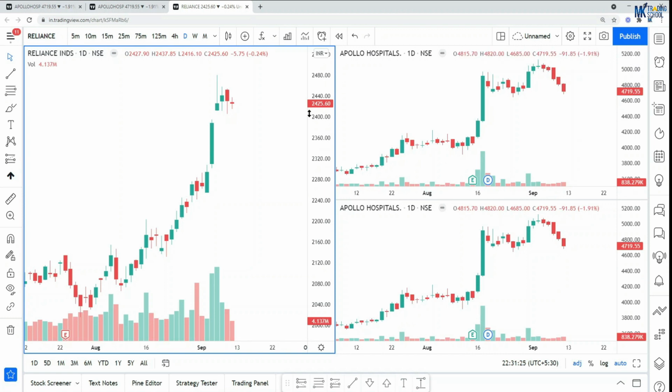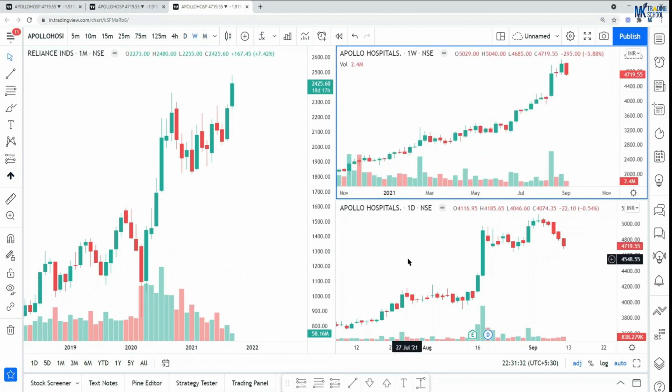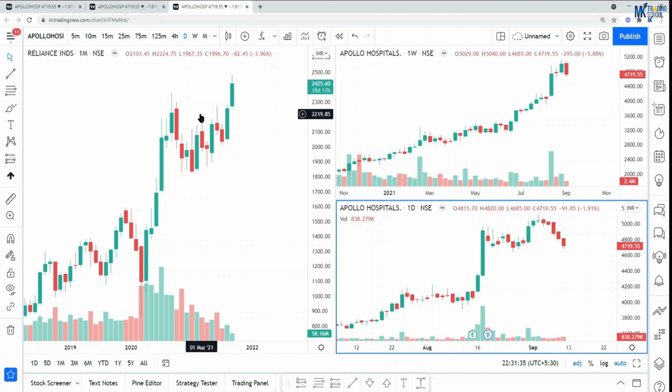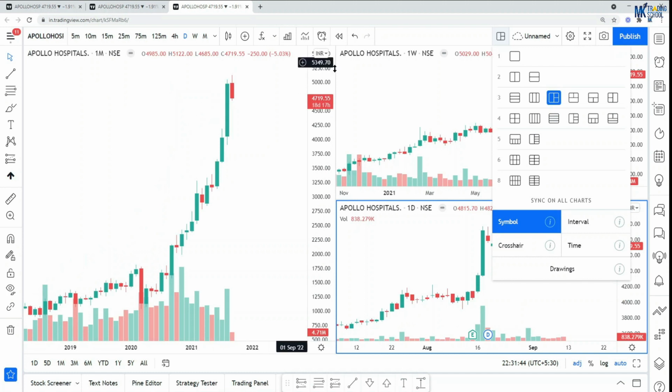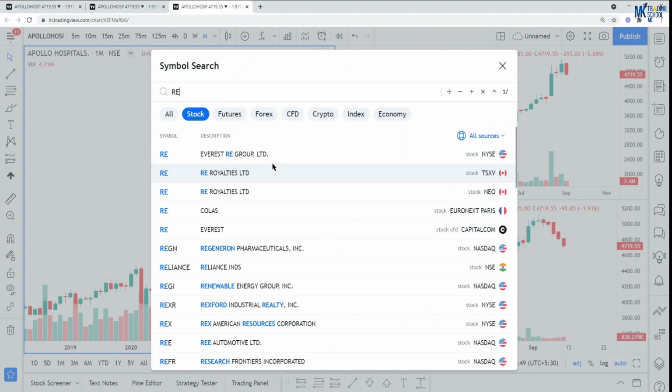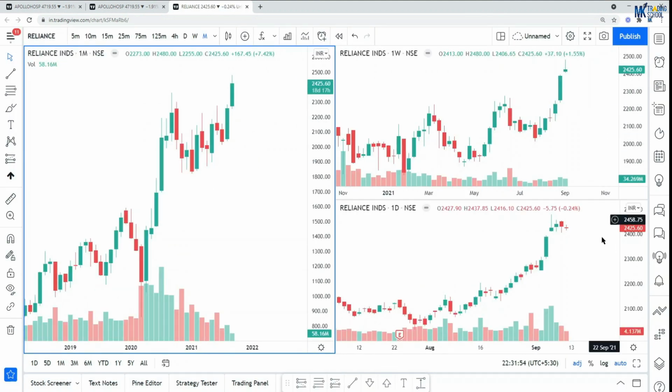So for a monthly income trade, what are the time frames that we look at? We can start with the monthly chart, higher time frame, weekly for trend, daily for zoning. So time frames are fine, but the charts are not synced. So from here, sync by a symbol. I'll click symbol. So now every chart is Apollo Hospitals. Let's say I change it to Reliance. All 3 charts would change to Reliance. So I have Reliance on the monthly view, weekly and the daily.